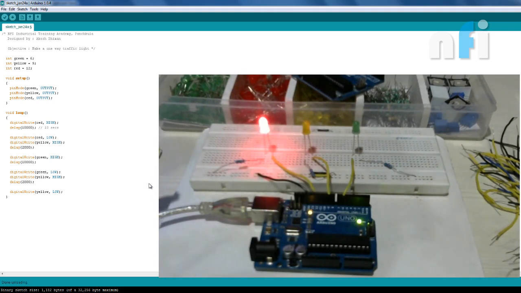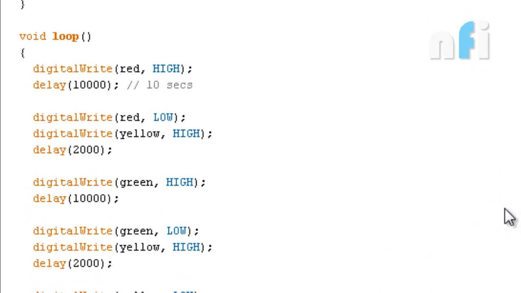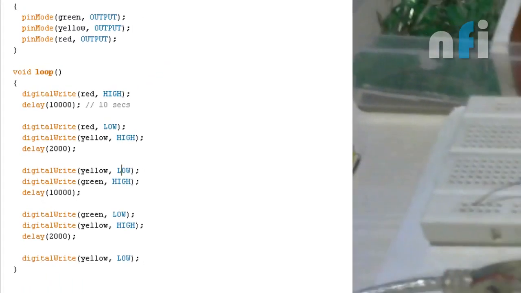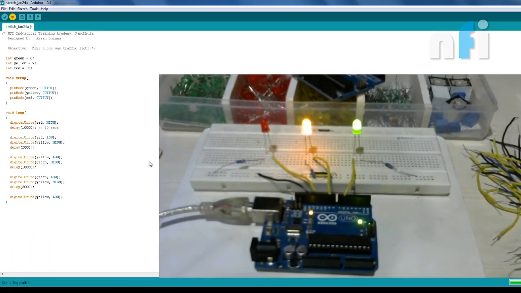Now see the result. This LED will remain on for 10 seconds. Then after 10 seconds my yellow LED will remain on for 2 seconds. Oh, there's an error. I didn't turn off the yellow LED. Sorry. Now upload your code once again.